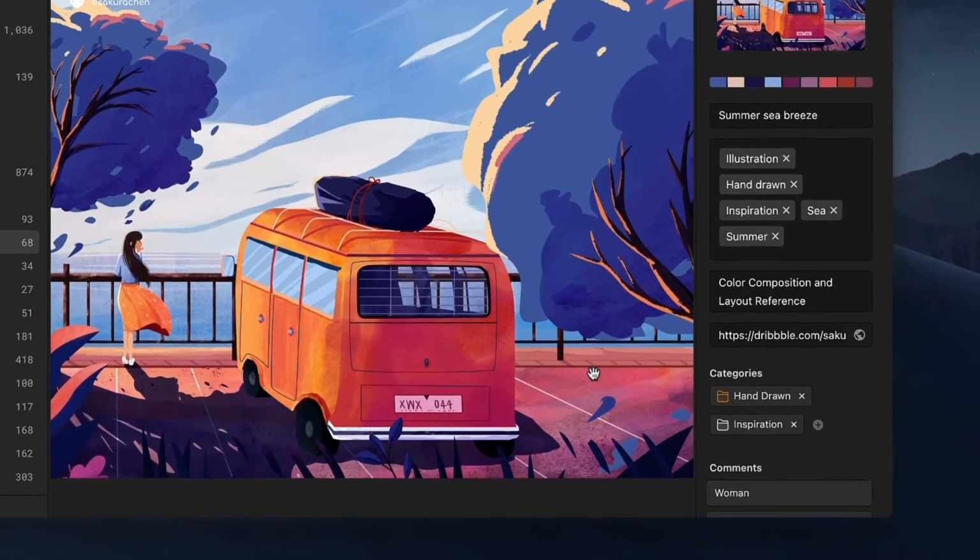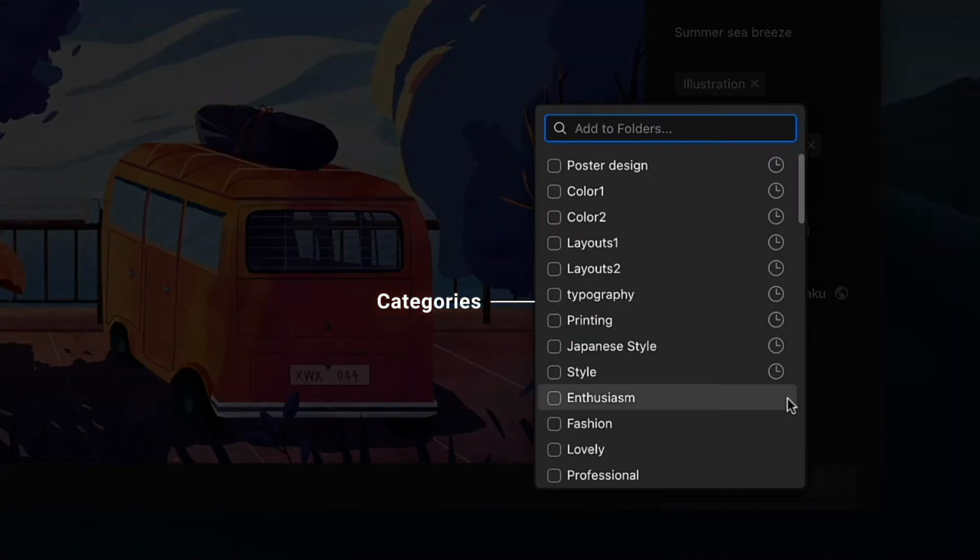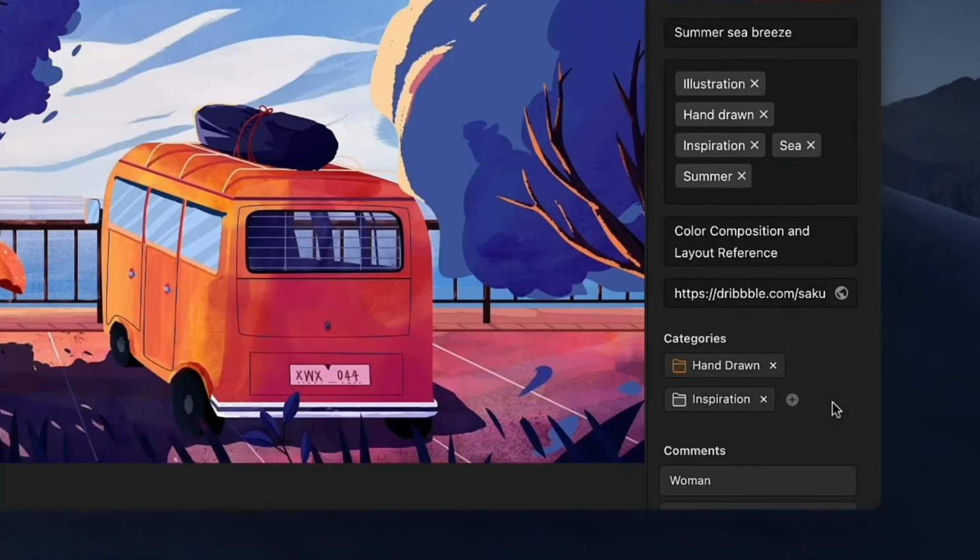Down below the notes bar, there's a bar that shows the current categories of the image. You can edit the categories and put the image in different folders. With that being said, a single image can be in multiple folders, which saves you much storage space.